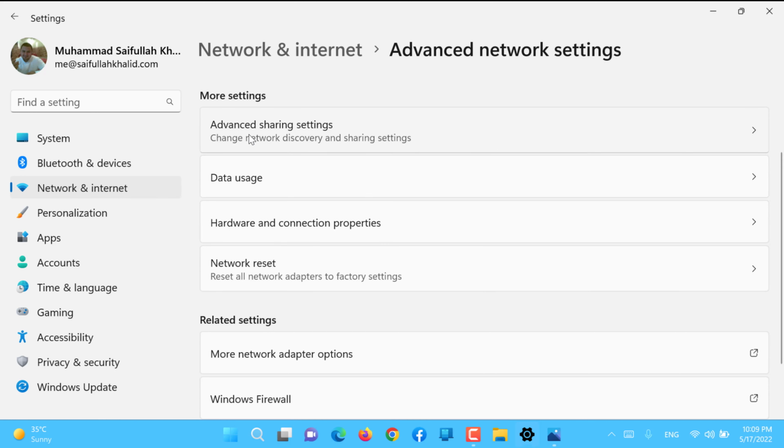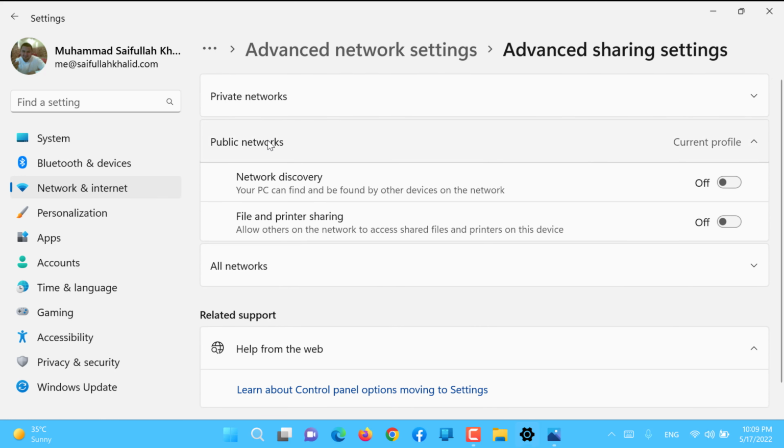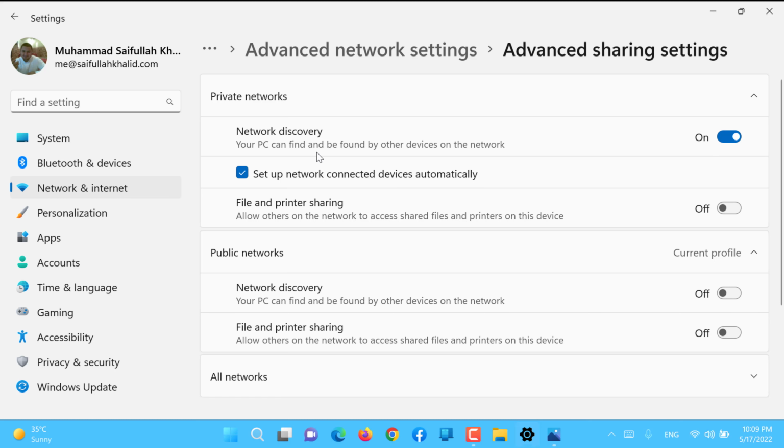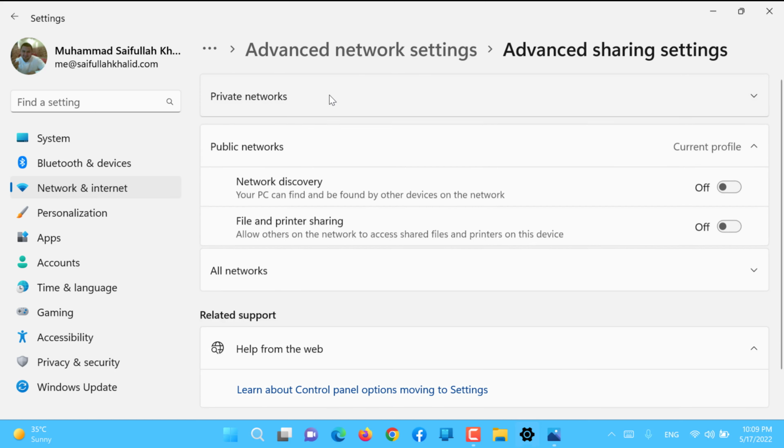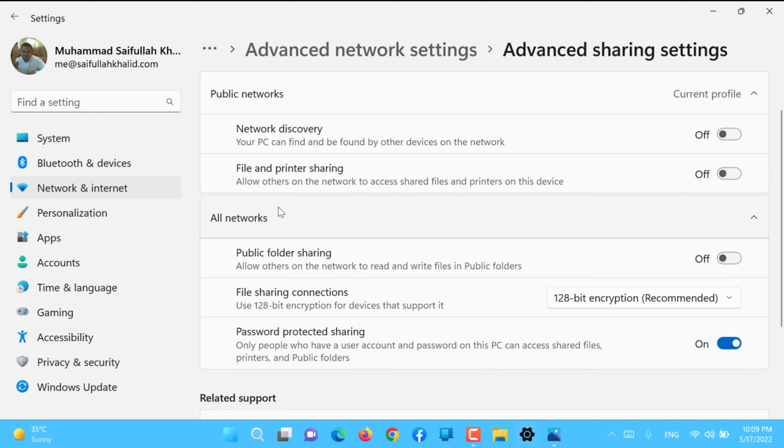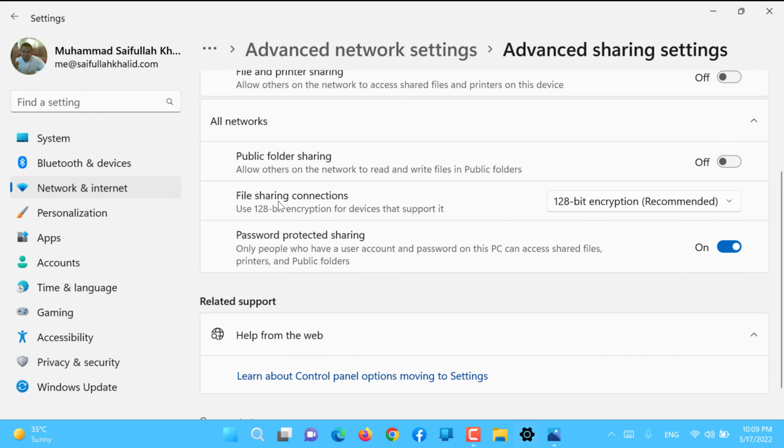Next, we have advanced sharing settings. On public networks, network discovery is off and file and printer sharing is off. This should remain off for public networks. On private networks, you can keep it on, but with authentication. For all networks, it should allow file sharing. Public folder sharing is disabled. File sharing should be only over an encrypted connection and with password protected files.